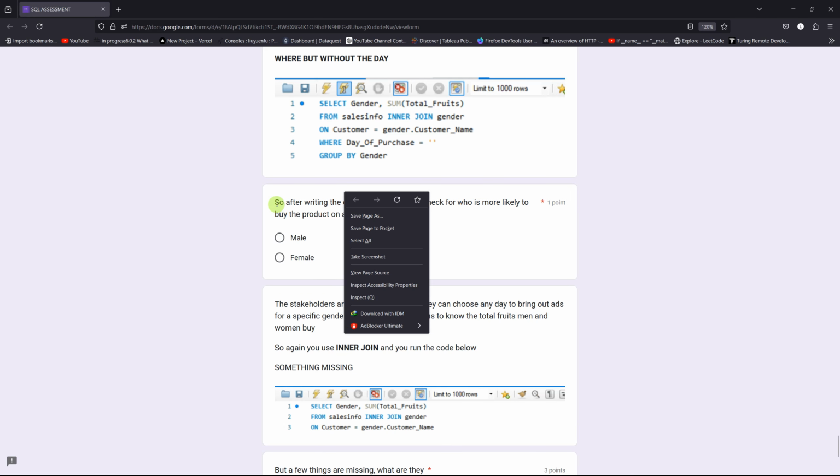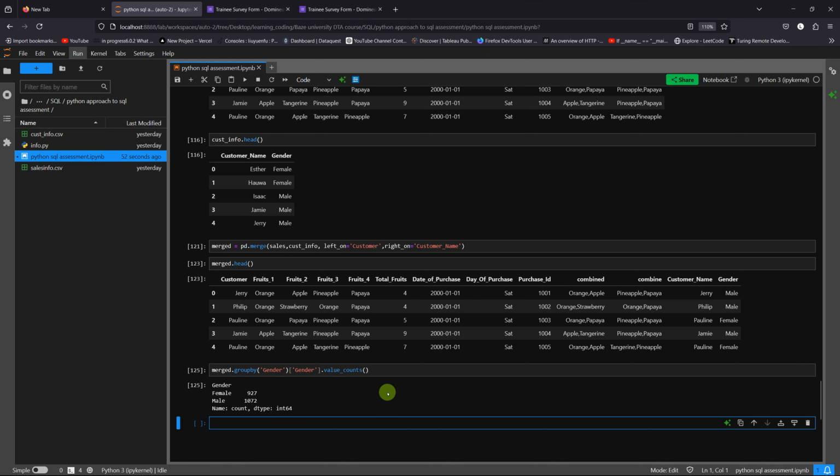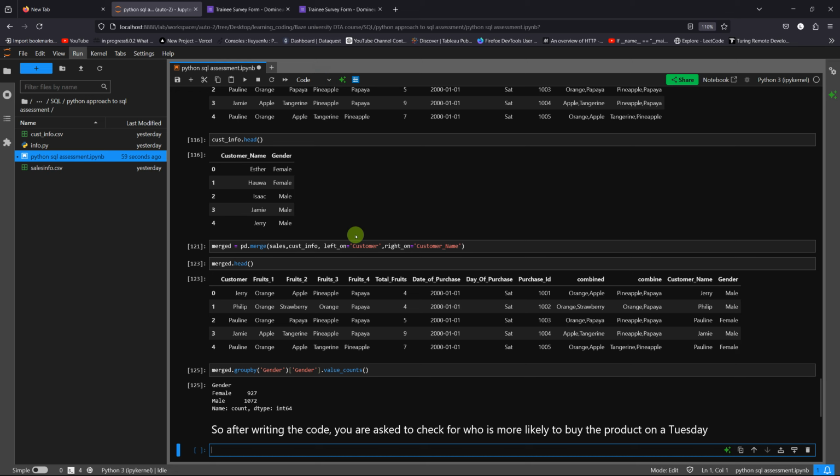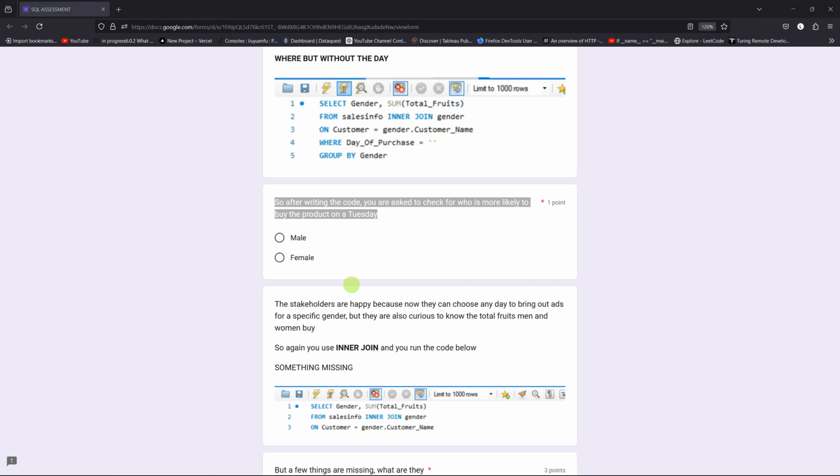So I'm going to copy this and paste it here. Shift enter to run and open a new cell. So on a Tuesday, they are talking about merge. So they're talking about who is more likely, male or female, on a Tuesday.